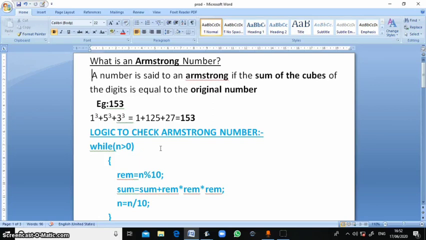Hello friends, in this video I am going to show you how to check whether a given number is an Armstrong number or not. What is an Armstrong number? A number is said to be an Armstrong number if the sum of the cubes of the digits is equal to the original number. That means the sum of the cubes of each digit is equal to the number itself.